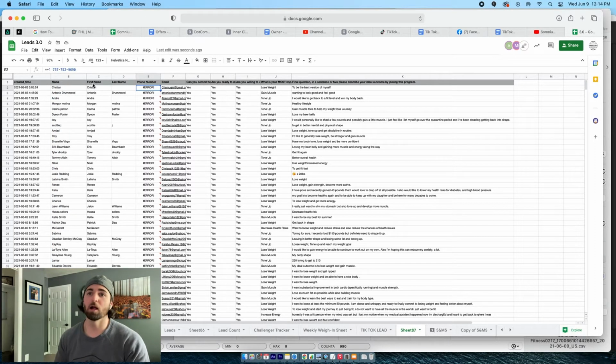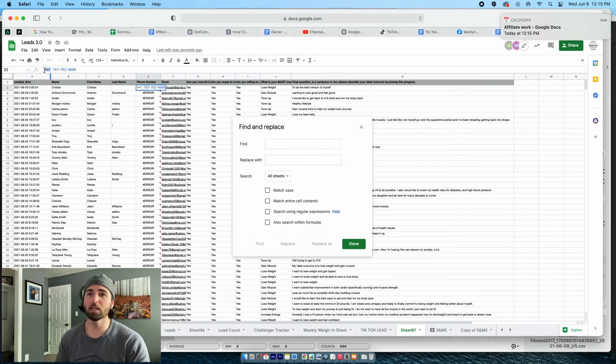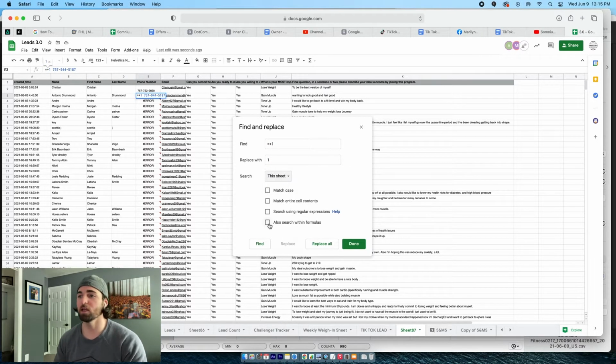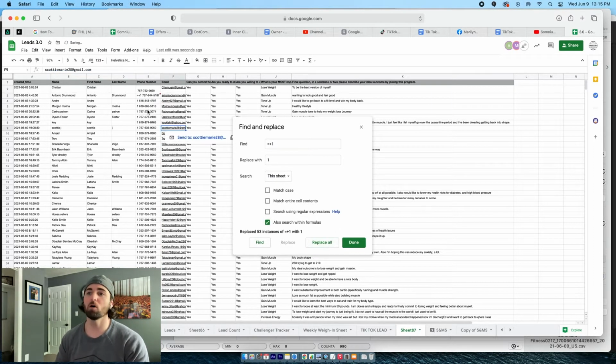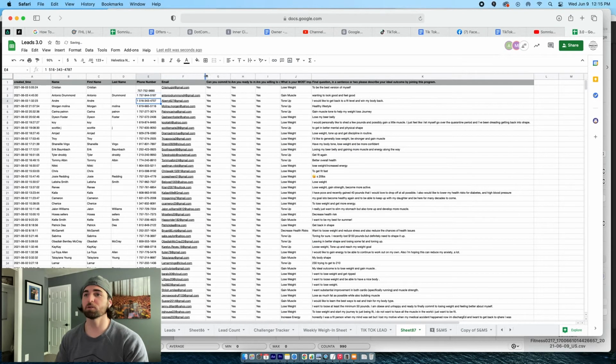Phone numbers, all right? So notice that they all have the +1 when they come out raw from TikTok. So again, I'm going to Edit, Find and replace. I'm going to highlight equals, plus, and 1, Command C, and put that into the find. Then I'm going to replace that with 1. I'm going to do this sheet and also search within formulas. That's the most important part. Hit replace all, and notice now all of my numbers are fixed. Okay, so now this is actually starting to look pretty clean.